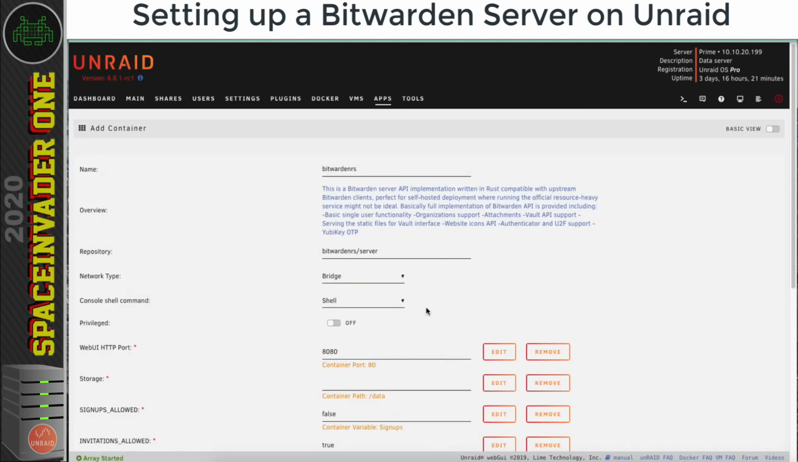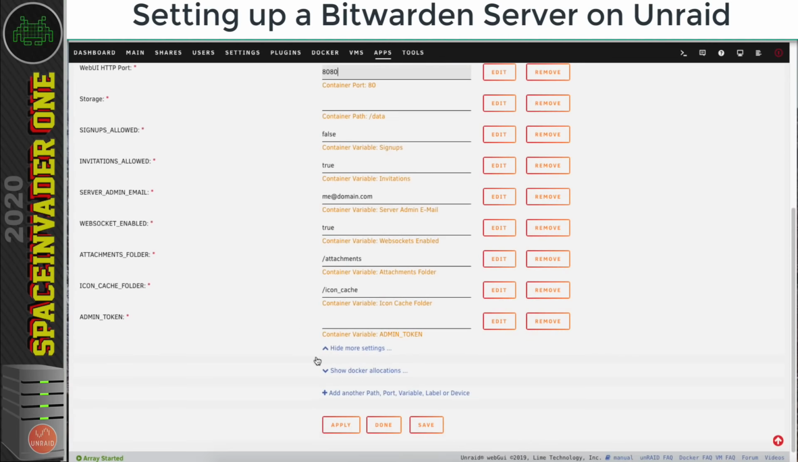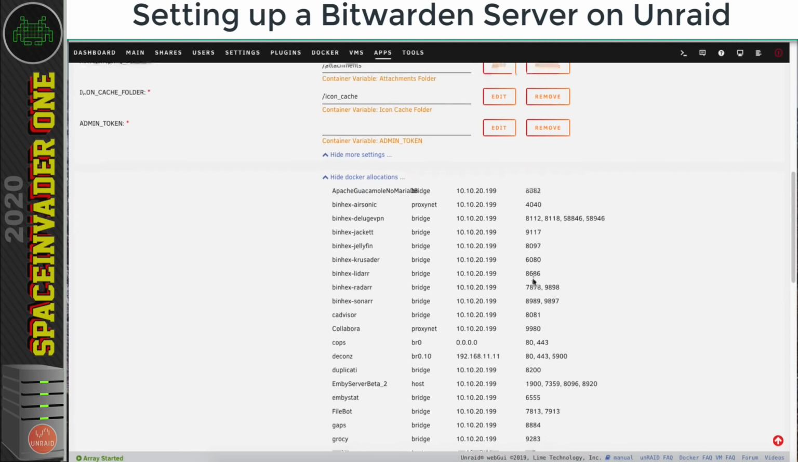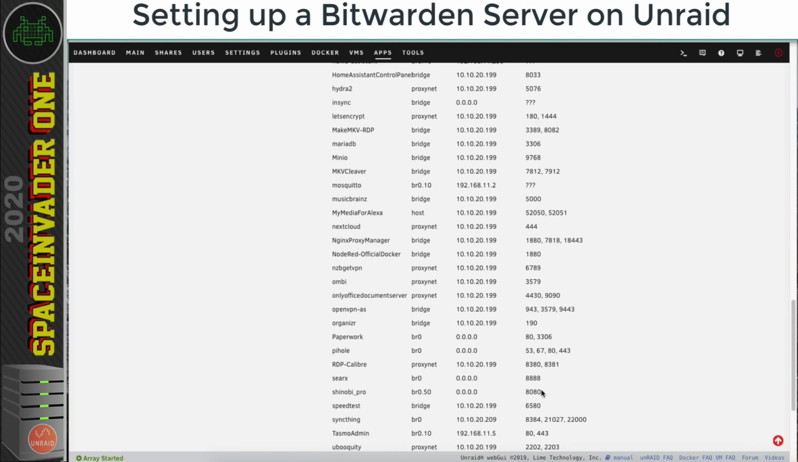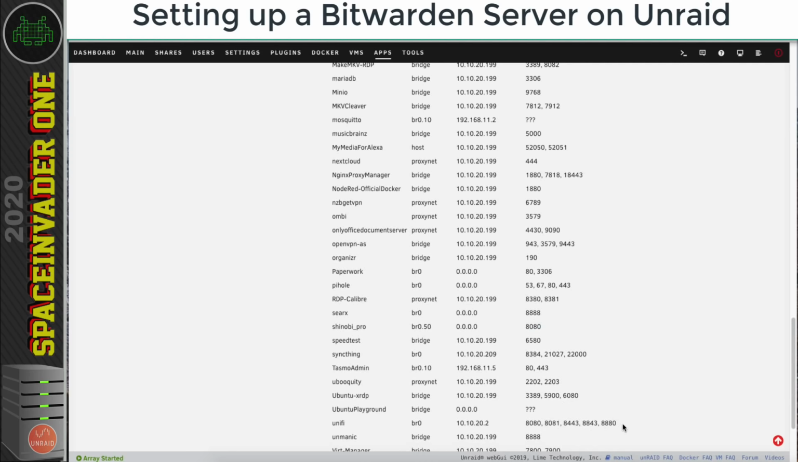Okay, so let's look at the template and fill that out. Now the first thing here is the Web UI port. By default it's set to 880, but what I suggest you do is scroll down to the bottom here and click on this button here that says Show Docker Allocations. This will show all of the ports that are currently being used on your server by Docker. And as you can see, my Shinobi Pro is using the same port number, and also if I was to start up my Unify controller, well, it's being used there as well.